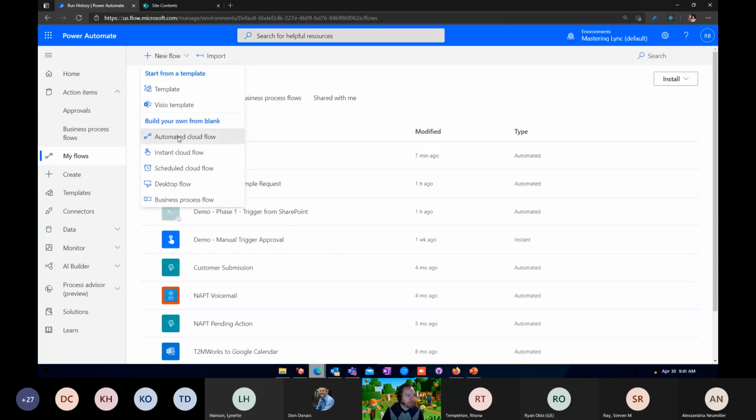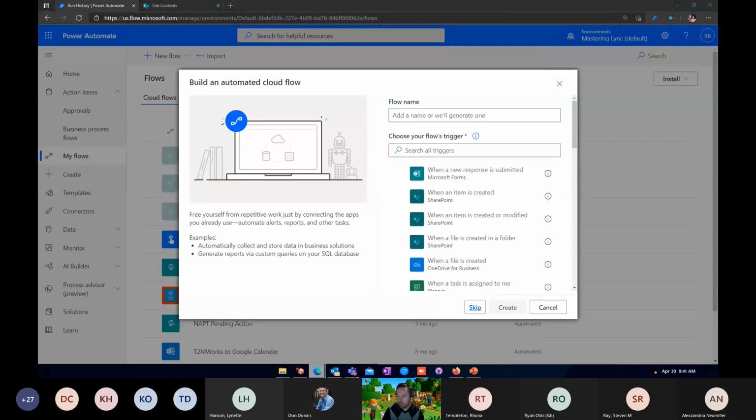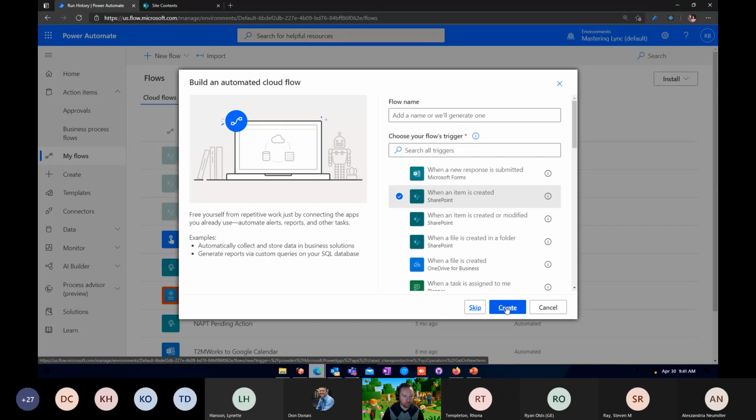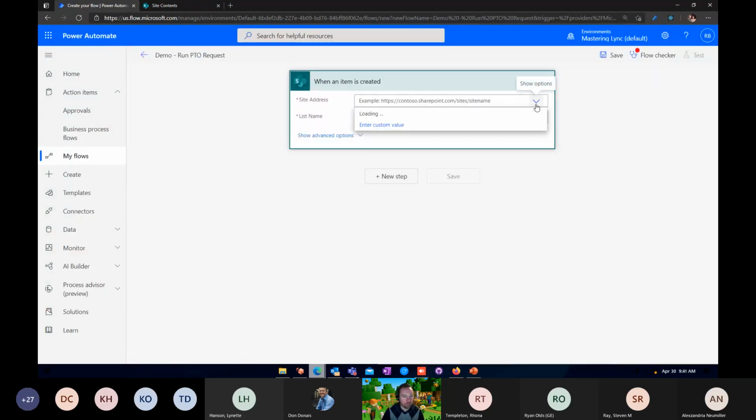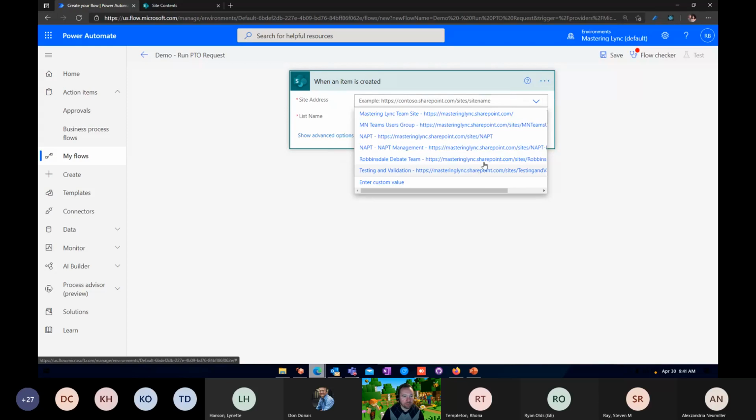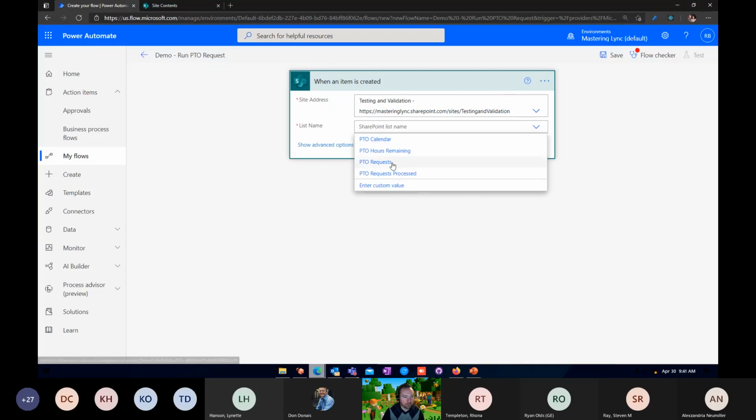I'm going to create again from a blank page. We're going to follow the same way, but we're going to have to add a few things along the way. We're going to call this demo run. We're going to create this. And this beginning part is going to look exactly the same. So we're going to pick that same group and we're going to pick our PTO requests.